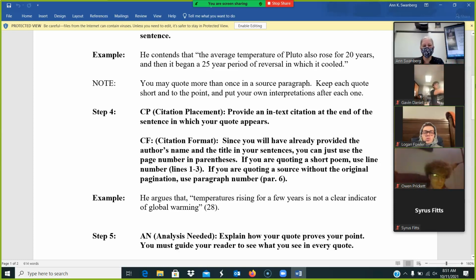Y'all are going to be using this. See where it says paragraph 6, because all of you are going to be using sources without the original pagination, because that's what happens when you get it through the database. Okay, so none of you will be reading the actual New York Times, right? So you'll be reading something that was typed up and given to the database from the New York Times. So you don't have the original pagination, so you will always be using paragraph number.